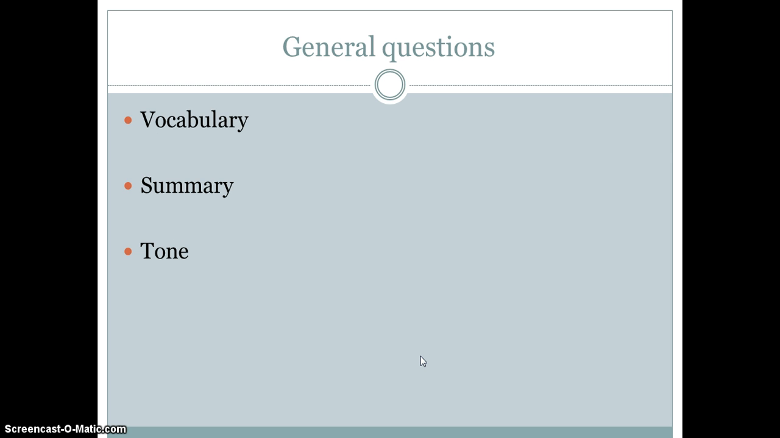Now, there are some concepts that will be questioned regardless of the genre of the text. For example, vocabulary, summary, and tone can be examined in any text. When you are asked about vocabulary, it is likely to be a question about a word's definition based on how the word is used in the text. Or it might be a question about the effect of a particular word. Either way, it is important to reread the sentence or paragraph containing the vocabulary word and to use a dictionary as needed to help you answer the question.